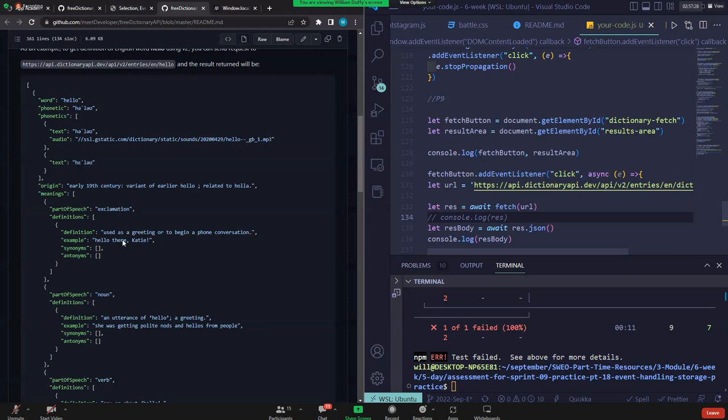It might be easier to sift through this where you could see, oh, hey, I just need the definition, for example. But that's a nice stopping point. We just got the response body.